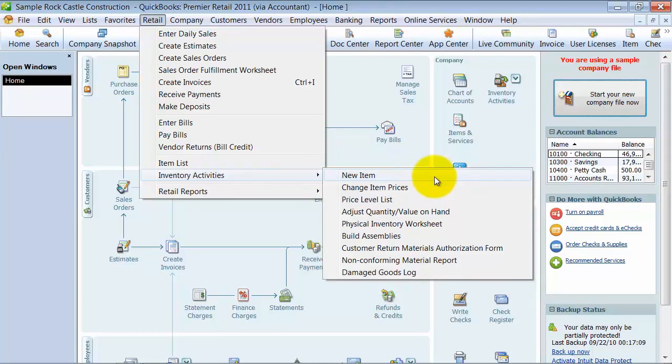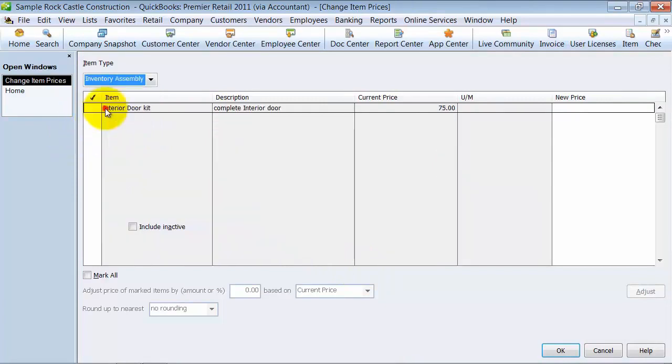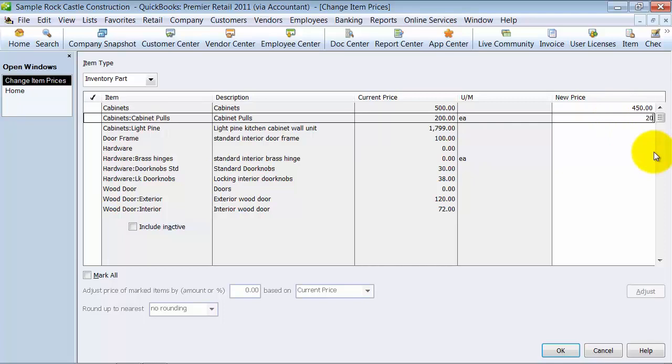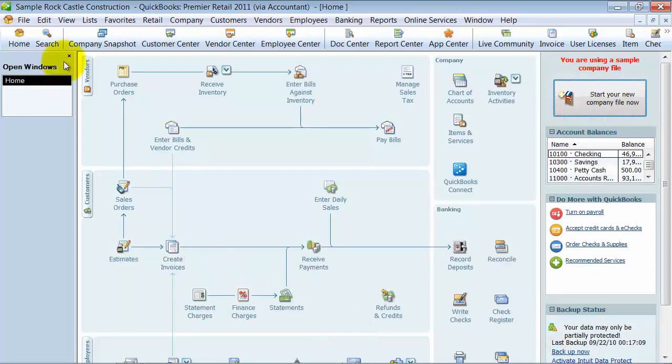You can create a new item. That's not super special, but here you can change your item prices. So if you want to come in and change your inventory parts, you can include your inactive items too if you want to here. So we're going to go ahead and say the new price is $450. And on this one, it's going up in price, $250. Okay. And select those to be changed. Or you know what you can do too, it's really neat. You can come in and adjust the price of these. So I want to adjust it by 110% based on the current price, adjust, so it picks that up too. All right. So I mass change the prices there.